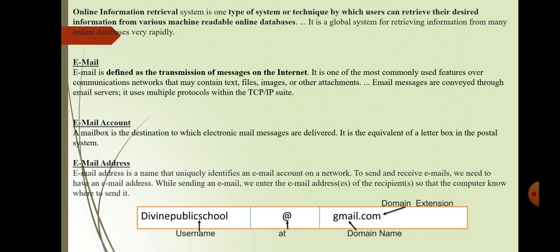Next thing that we need to discuss is email. Dear students, as you all know, email stands for electronic mail, and is defined as the transmission of messages on the internet. Electronic mail is the most popular internet application. It allows users to send and receive messages in real time. Dear students, it is cost effective and eco-friendly for communication, as it saves paper as well as postage cost.